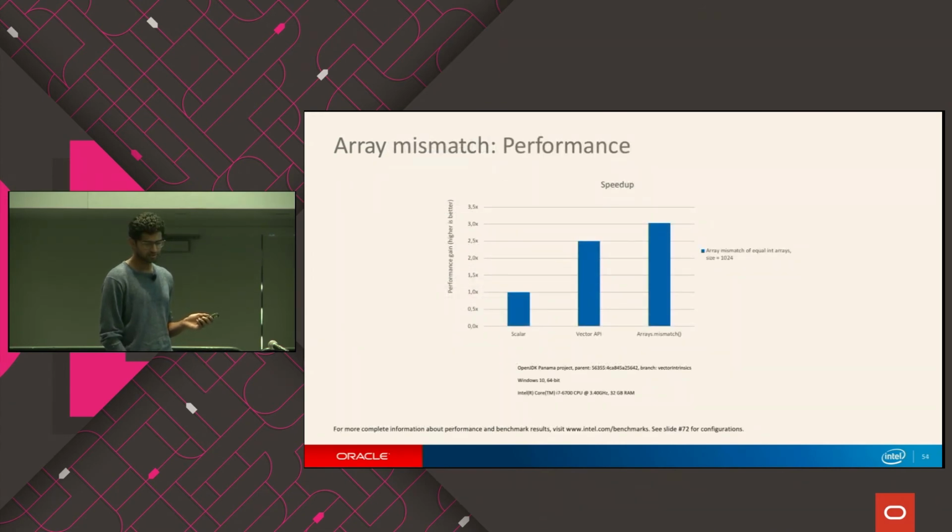The performance we see with vector API is 2.5x with respect to the scalar version, an array mismatch, which is intrinsified, gives you 3x performance. So this is one of the things where either there is a gap in the API which we need to fix, or there are some operations which are better hard coded. In this case, array mismatch generates a sequence of instructions which can't be easily generated by vector API. So this is one example where hard coding may give you better performance.